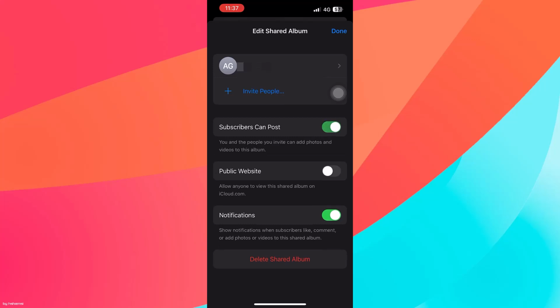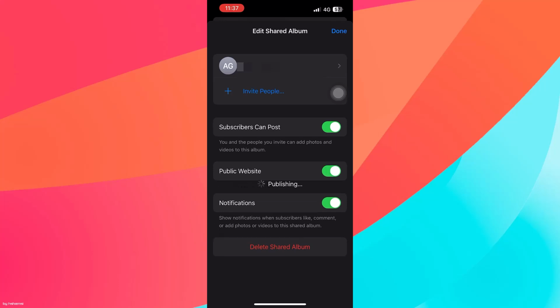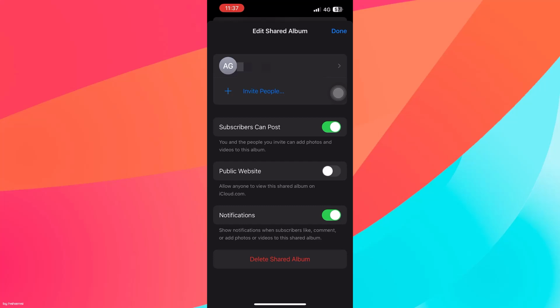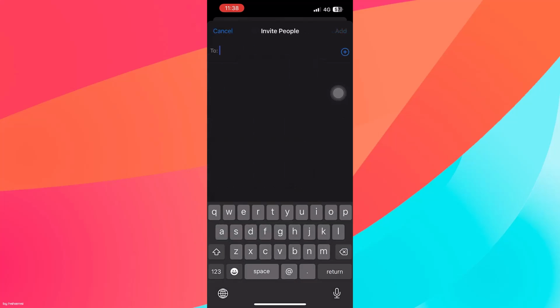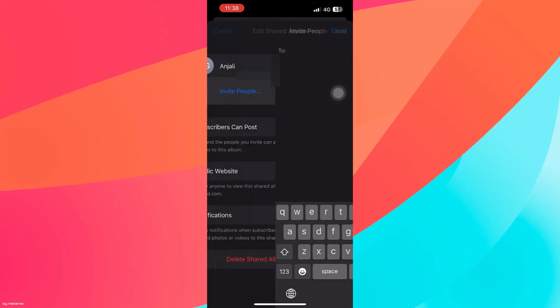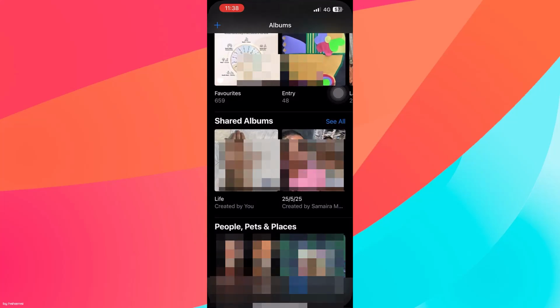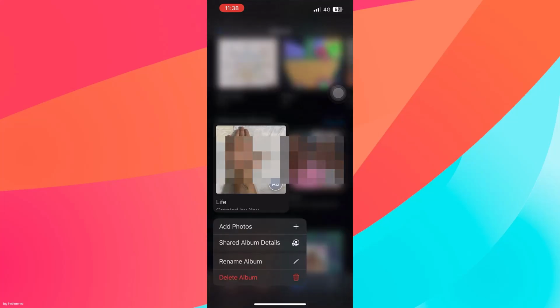I can control whether subscribers can post or not, meaning whether the other person I have shared it with can post something in the album. I can also control whether it is visible to the public or not, so it can be a public website in your iCloud as well. Last is showing notifications when someone comments on or likes the album or something. We can also rename the album. You can tap on Rename when you hold it, and that's how we do it.